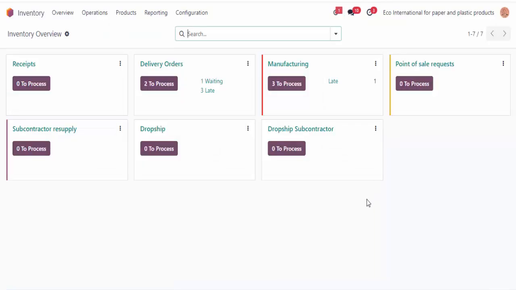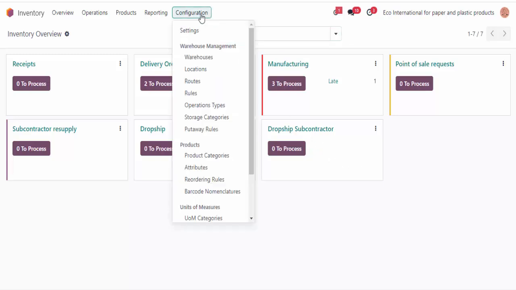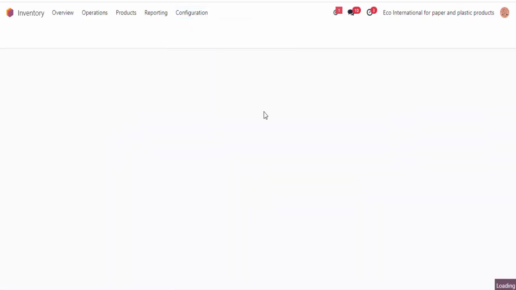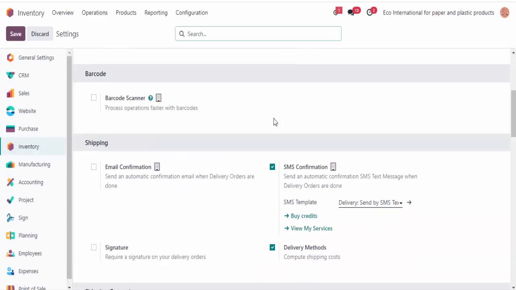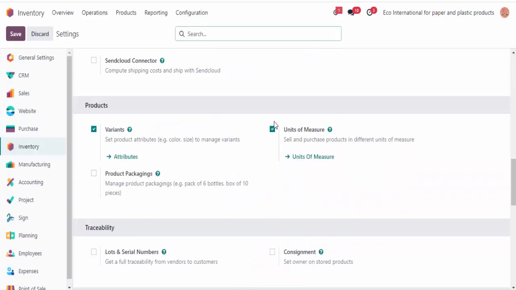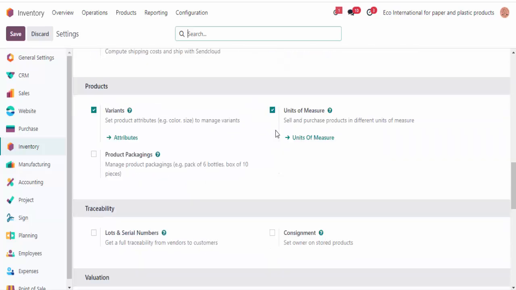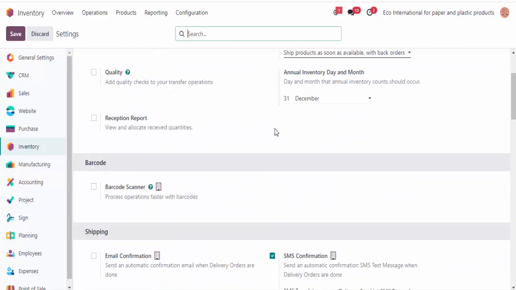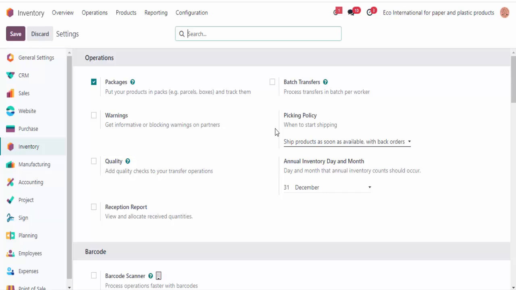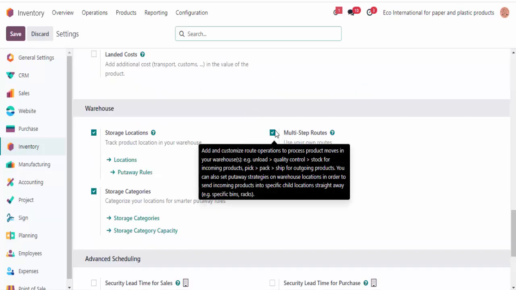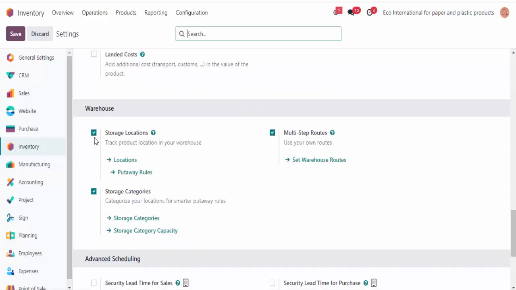Alrighty, let's go ahead and start in our inventory overview. First, it should be noted that in order to keep track of locations, we need the Storage Locations feature enabled. We can do that by going to the Configuration subheading and clicking on Settings. Then, we can scroll down to the Warehouses subheading at the bottom and make sure that Storage Locations is checked. Okay, now let's go ahead and click Save on the top left.